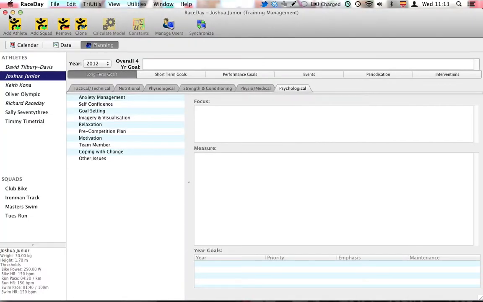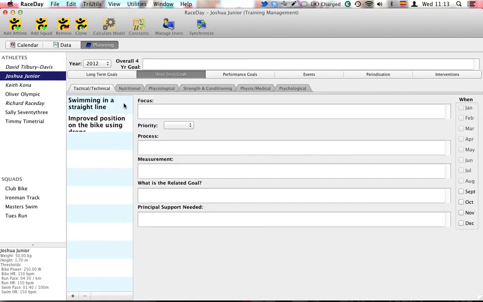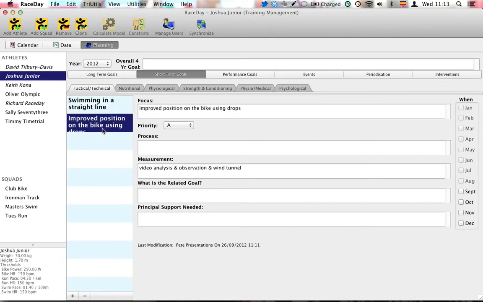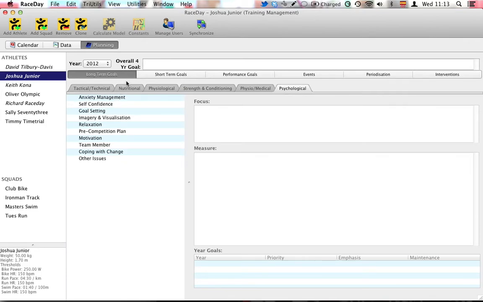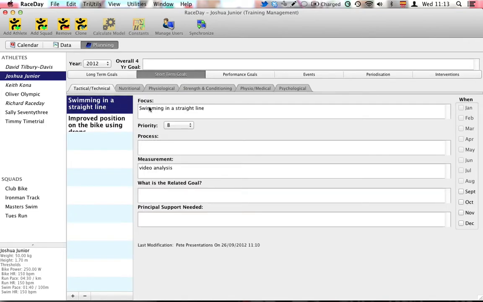So we can close that. So moving on to short-term goals, you can see that the aspects that we filled out in the long-term goals have now carried over into the short-term goals, and we can add more detail to them, such as, for example, principal support needed and the months that that's going to be spent concentrating on.